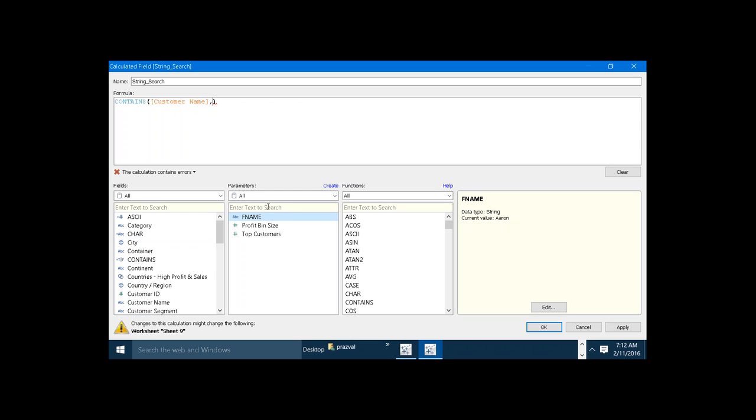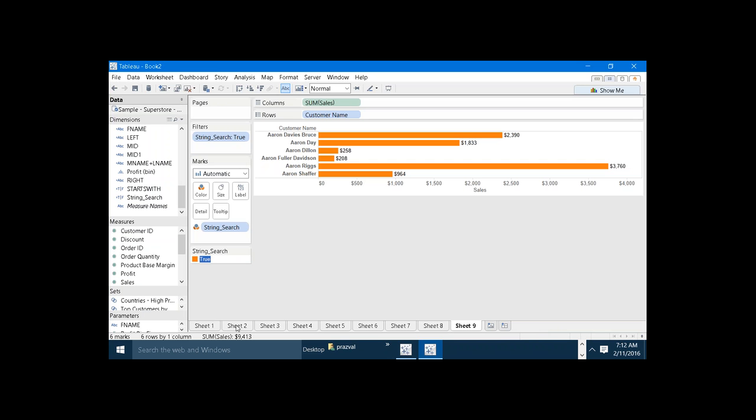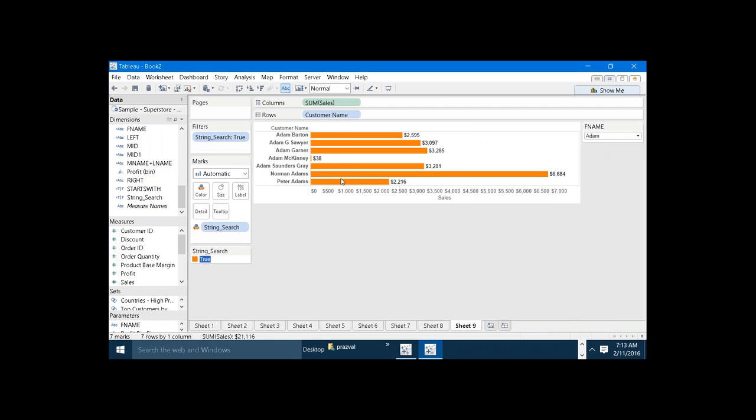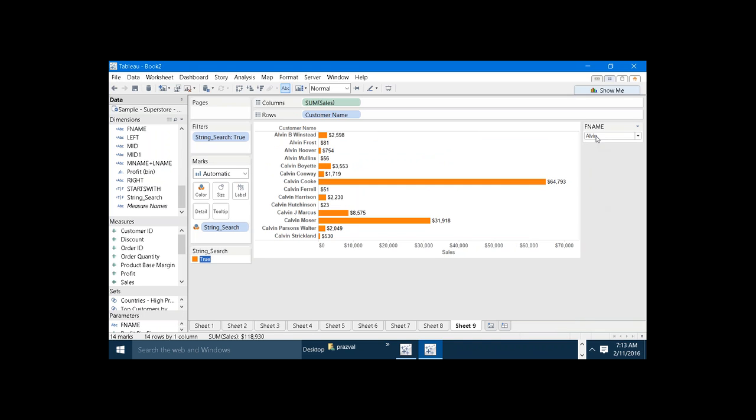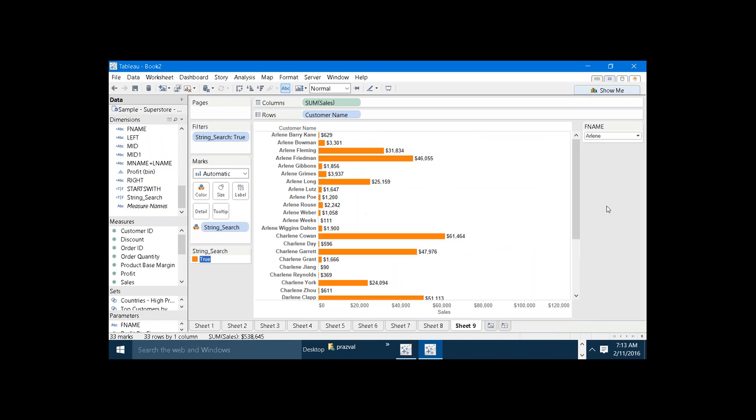Now instead of the manual value, I'm taking the f name parameter here. Just click on apply and click on OK. Now show the parameter. Now it's giving us all the customers whose name contains Aaron. Next I'm taking Adam, so it is going to give us all the customers whose name contains Adam. Next similarly Albert, Alvin, and Pete.